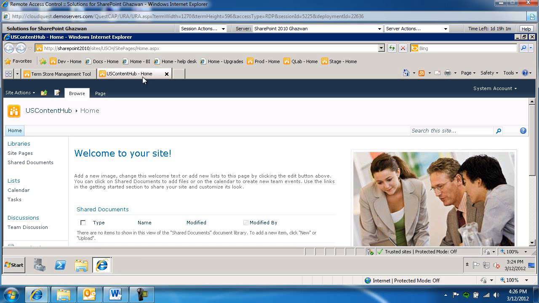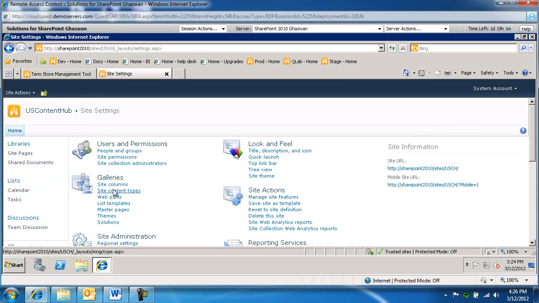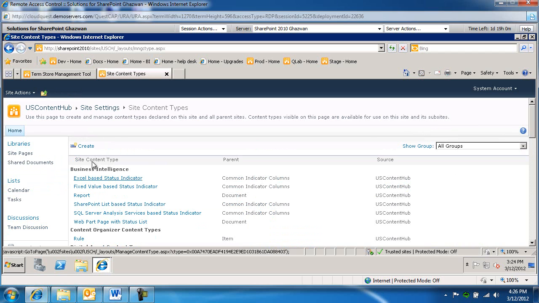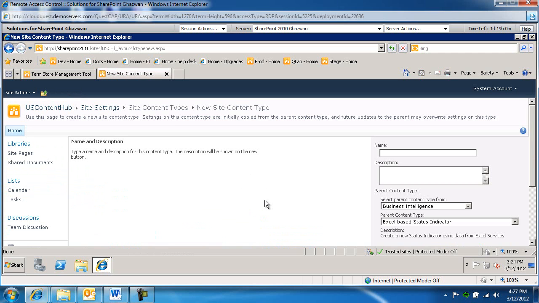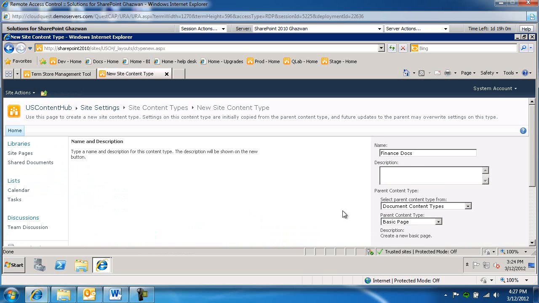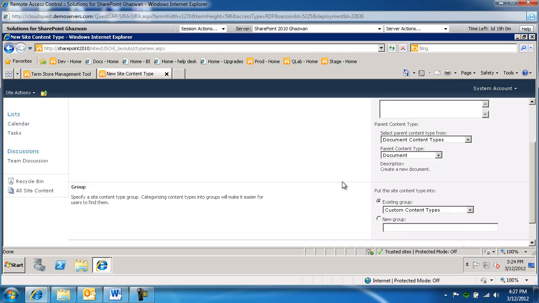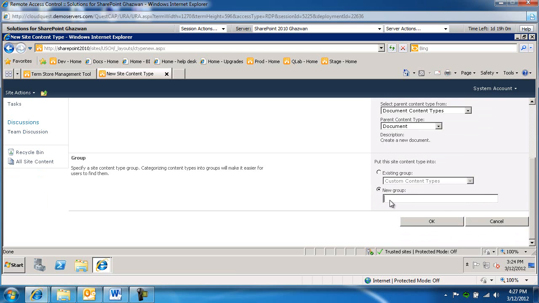So going back to my site collection, I'm going to go under Site Actions, Site Settings. Under Galleries, I'm going to select Site Content Types. I'm going to create a new content type and I'm going to call this Finance Docs. This is going to be based off of document content types, on parent content type document. We're going to create a new group. We're going to call this Quester and go ahead and click OK.